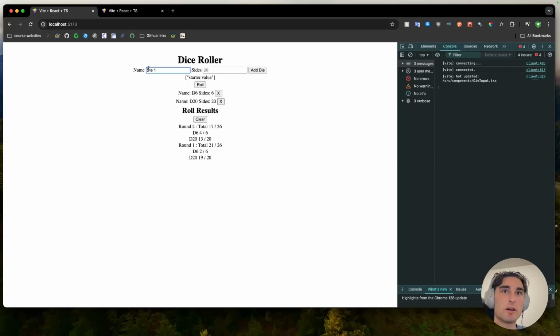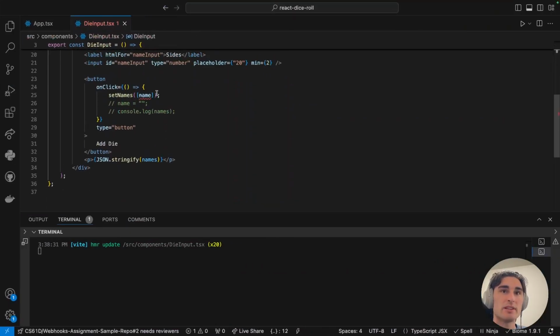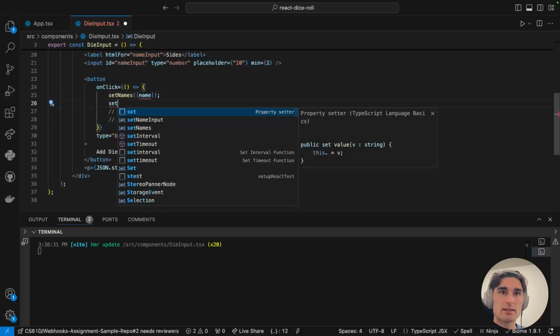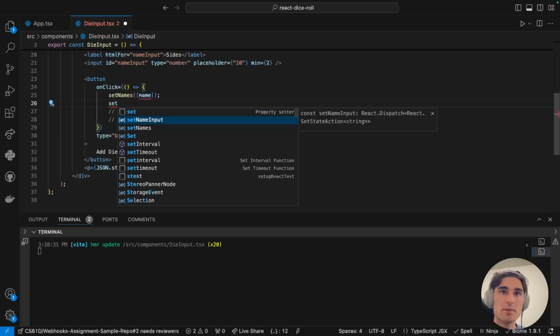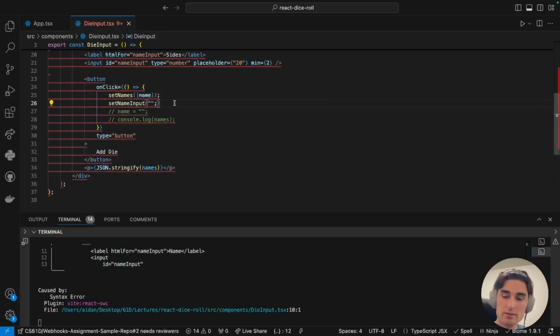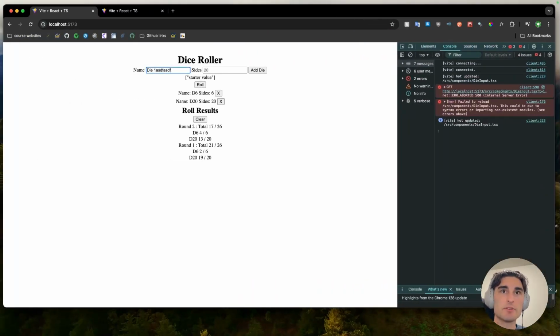And now our input is going to start off with that value. Then at the end, after we set name, we can set name input back to an empty string, like that. And then after we input our name and hit add die, it'll be cleared.